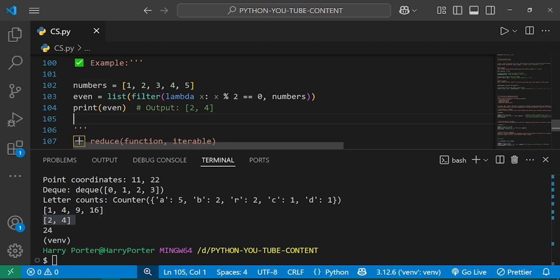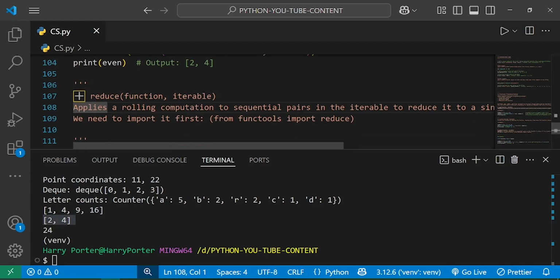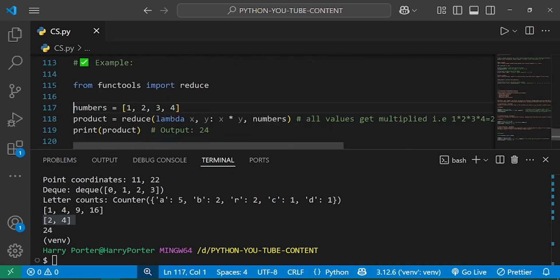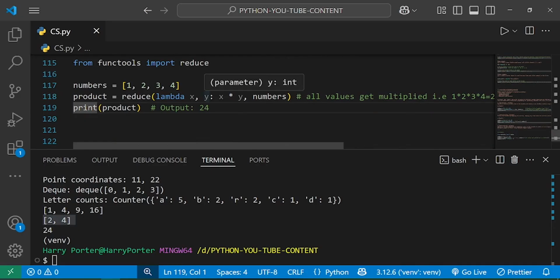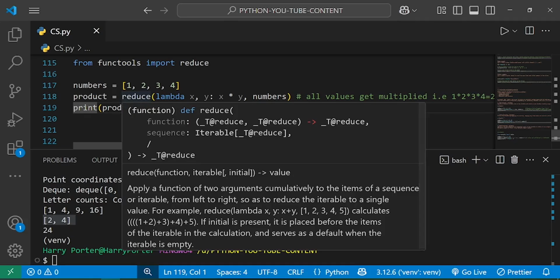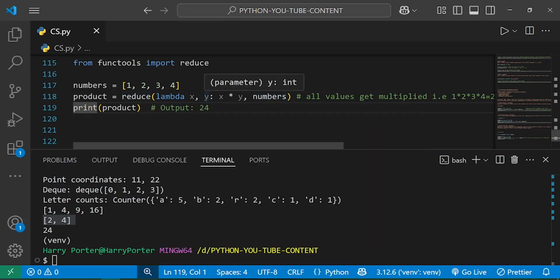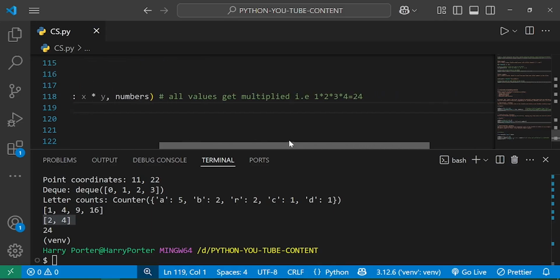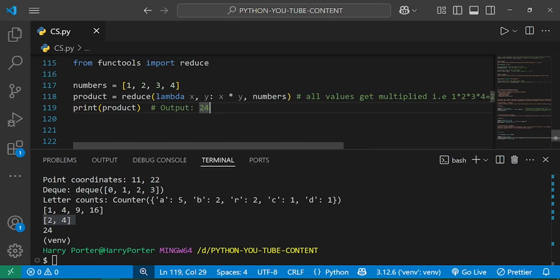And now finally we have the reduce function. Remember, reduce applies a rolling computation to sequential pairs in the iterable to reduce it to a single value. So we need to import it first, as we said. The reduce function, as we said previously, also takes a function and the iterable. For example, if we use reduce and pass on the lambda function and numbers as iterable, we are passing x, y colon x times y, which means that every value within the iterable should be multiplied. So it will be 1 times 2 times 3 times 4, which you get as 24. So that's what reduce does. Reduce is very powerful. It makes your work easier. So that's why you get 24 in here.